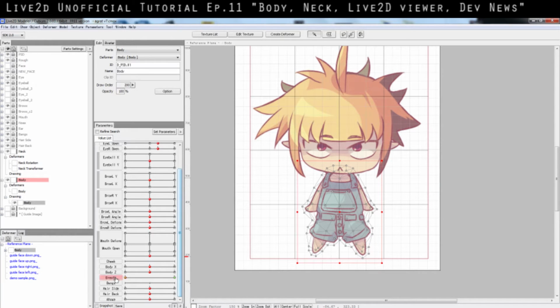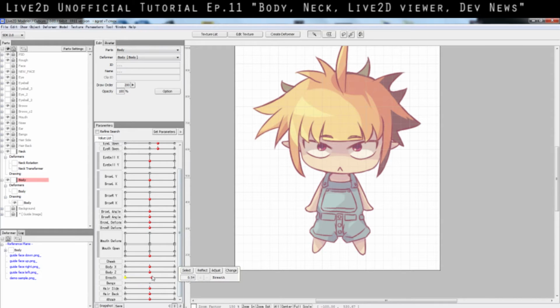The body drawing has the breath parameter on. It's very subtle, very mild, but it would help a lot when you throw it into the Live2D viewer. It would look more lively if you have the breathing. It's not necessary, but it's not much to do anyways.